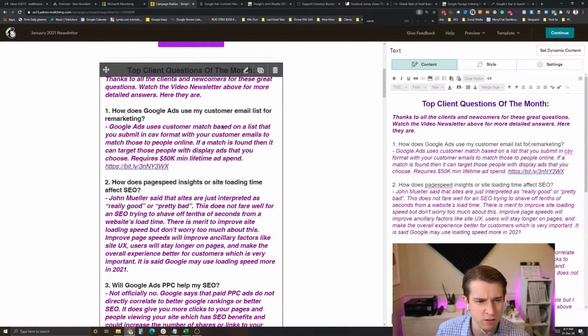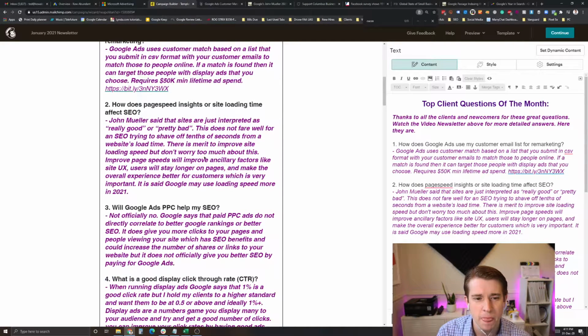Next question is, how does PageSpeed Insights or site loading time affect SEO? So this is a great question. John Mueller from Google said that sites are interpreted as really good or pretty bad overall for SEO and page speed. So it's not as micro refined as getting these small increments. It does not fare well for an SEO trying to shave off tenths of seconds from that interpretation. But there is merit to improving your site's load time overall, as that can improve your SEO.